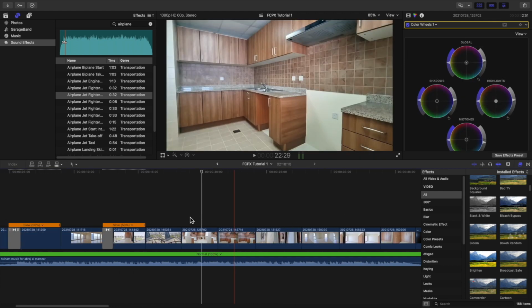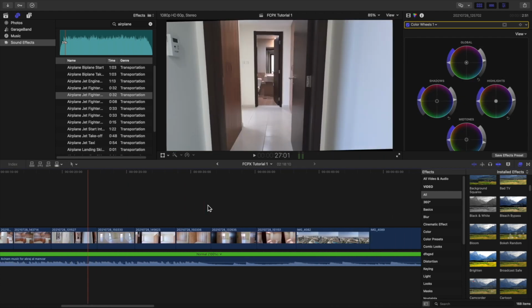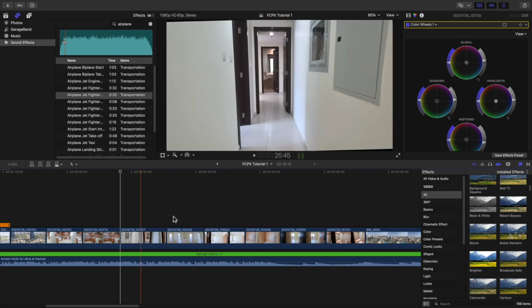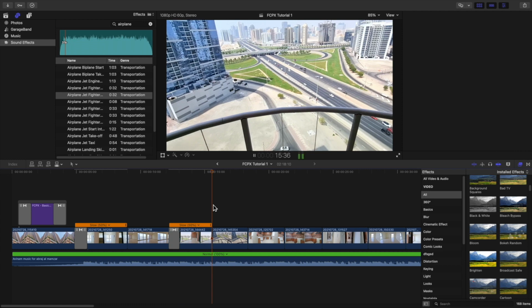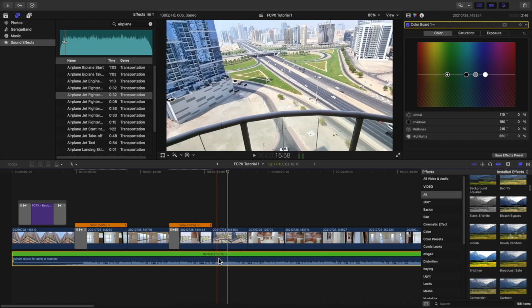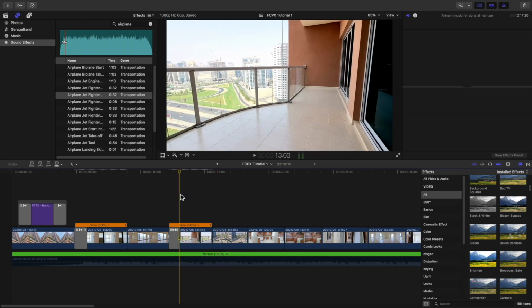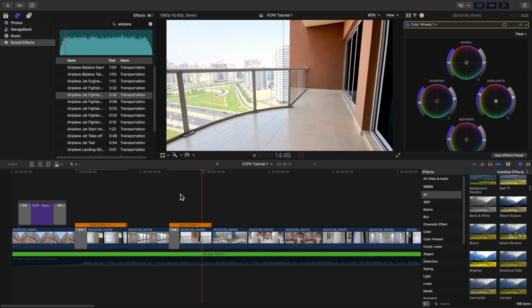Now, let's talk about something very important in Final Cut as well, which is stabilization. You see this clip right here. It was originally not this stable. Let me disable the sound again. You can see that it wasn't very stable before. You see this clip? All right, let's go back to this clip.